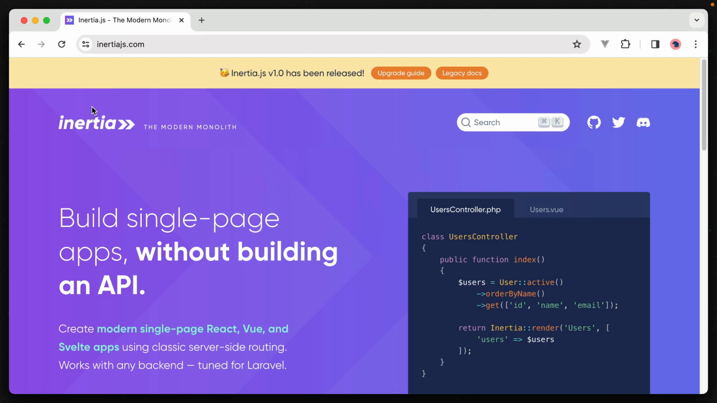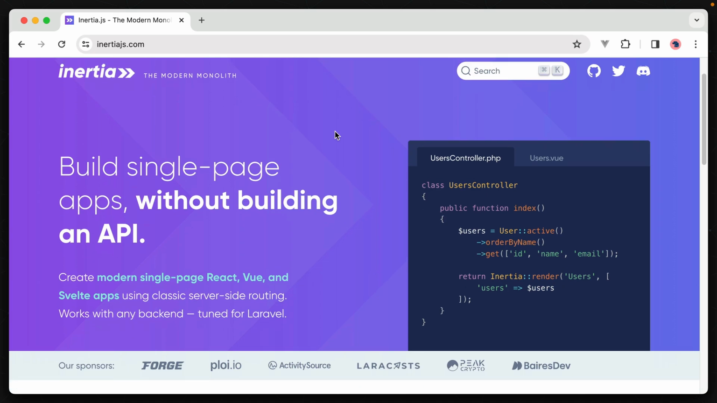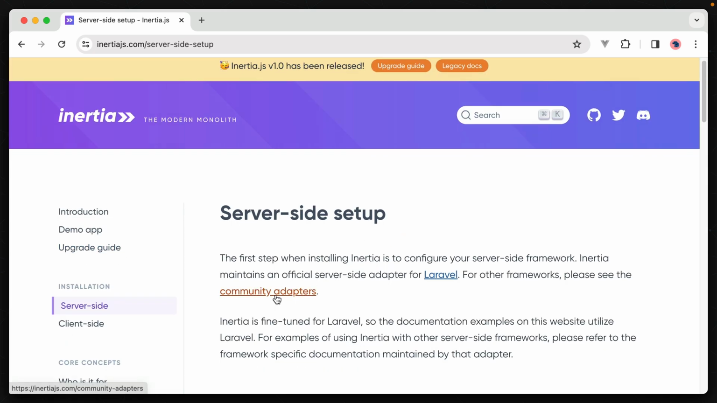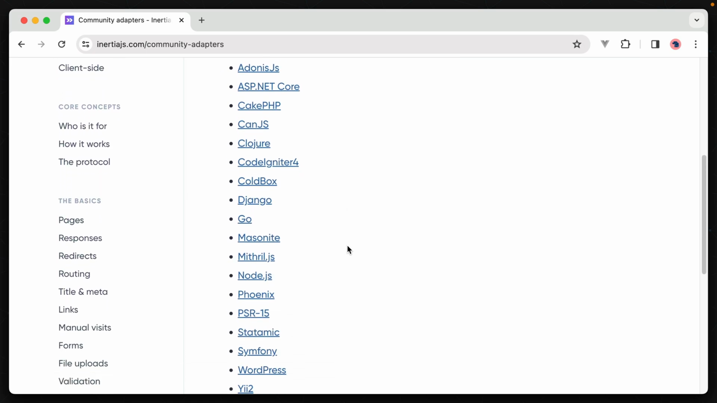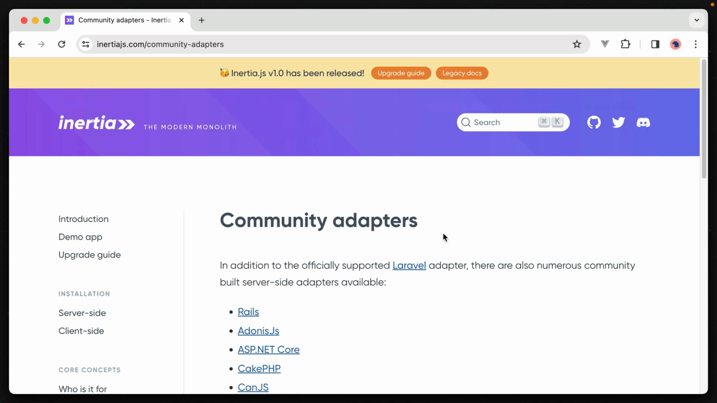If we take a look at the documentation site for this, we can see that it brands itself as the modern monolith, build single page apps without building an API. So we should be able to build single page React, Vue, and Svelte applications, but using server side routing with any backend. Now it does say it's tuned for Laravel, but if we go down here and take a look at the server side installation guide, there are a number of community adapters for frameworks like Rails, Adonis.js, Clojure, Django, Go, Node.js, and more. So what is the difference of an application built with Inertia versus the one that we just looked at? Well, I have one already put together, so let's take a look at it.